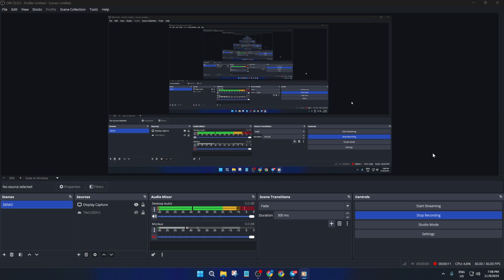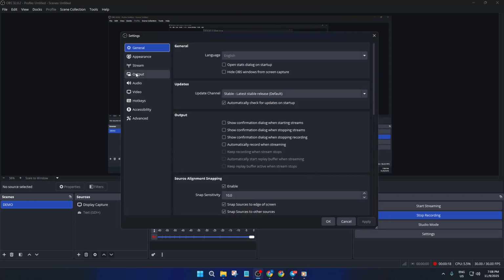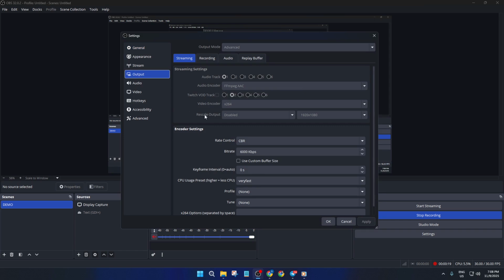Let's dive in and get started with the first step, configuring your output settings. So, open up OBS and head over to Settings. You'll find this in the bottom right corner of the main OBS window. Once you're in, look for the Output tab on the left side. Now, here's an important detail. You want to set the output mode to Advanced. This unlocks those deeper controls that Basic mode doesn't offer.